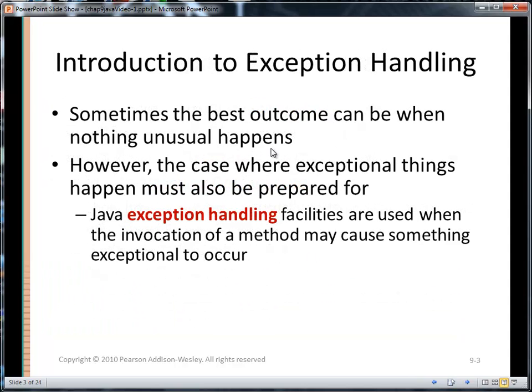Now, sometimes the best outcome can be when nothing unusual happens. That being said, we still need to prepare when exceptional things do happen. And Java has provided us some exception handling facilities that are used when the invocation of a method may cause something exceptional to occur. For example, I/O. What do we do if we're trying to reference a file that doesn't exist or the disk crashes?